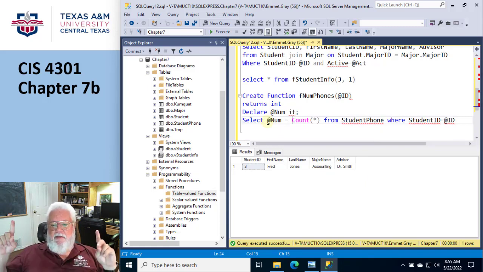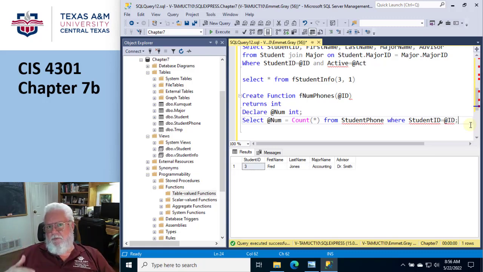So I'm kind of making it look like a programming language here. Okay, so the num equals just runs the query and stores it into the variable. That's all it does. And then when I'm done, what I need to be able to do is return the correct answer.